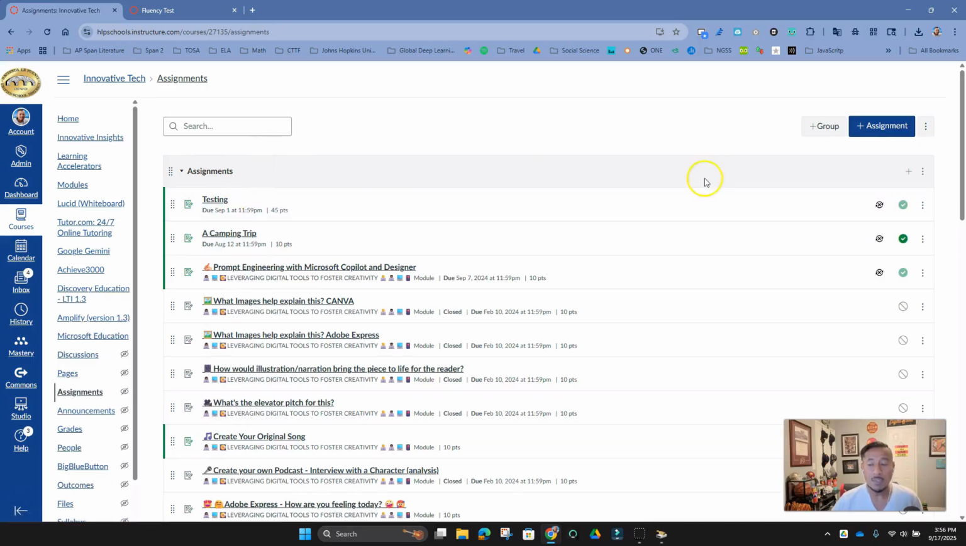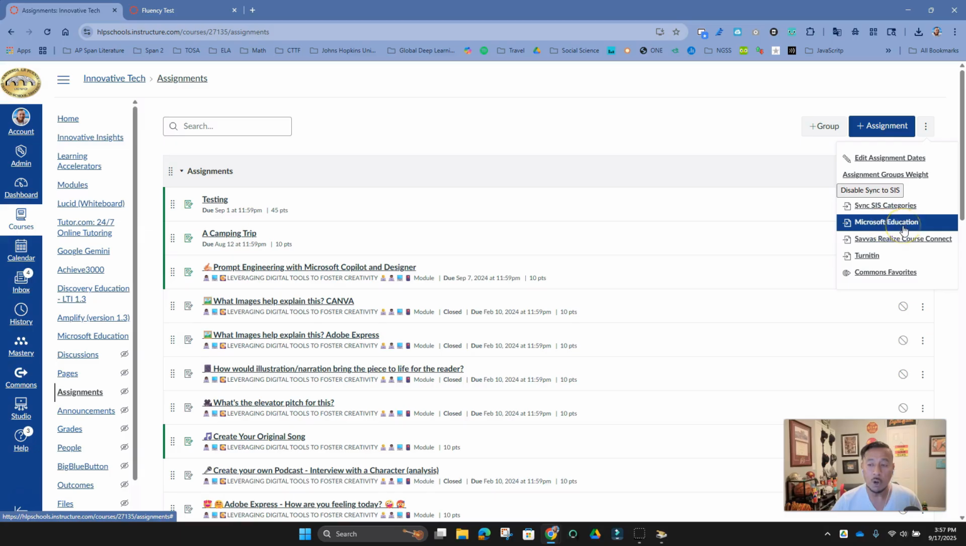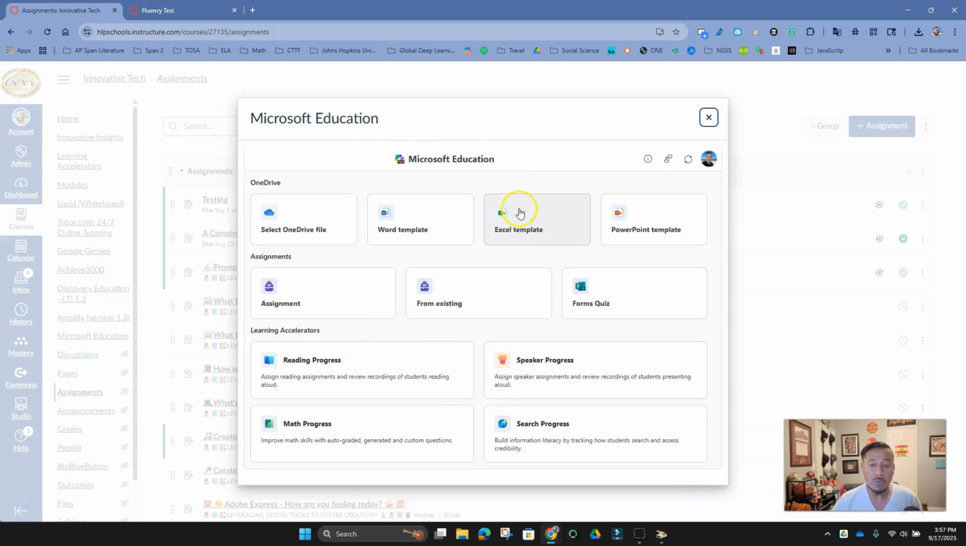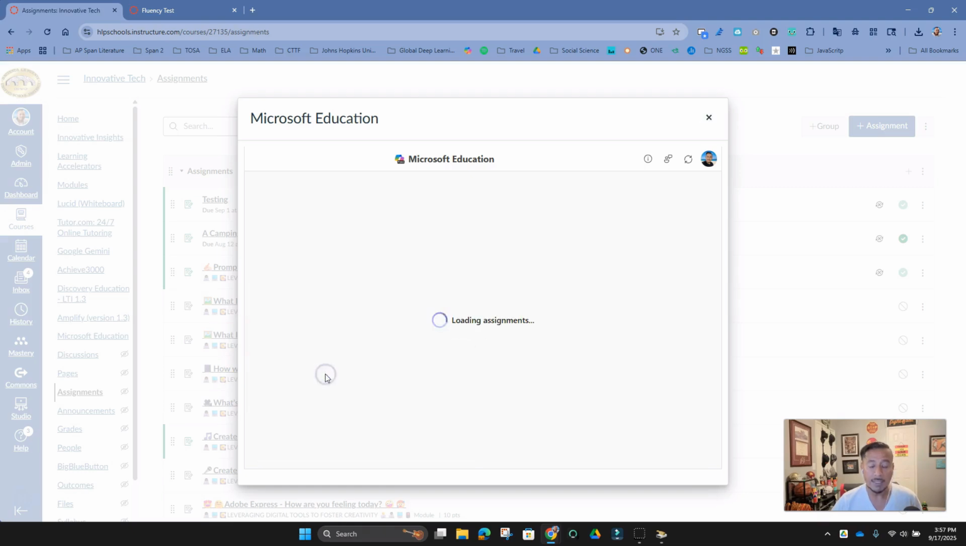Let's go to assignments or modules, and next to assignments or modules, the big blue box, there are these three dots or the snowman. Go ahead and click on it, and now you're going to have something brand new called Microsoft Education. Go ahead and click on it. When you click on it, because you have already set it up, it's going to give you some options, and we are concentrating on Reading Progress today. So we're going to set up an assignment. Let's go ahead and click next on Reading Progress.